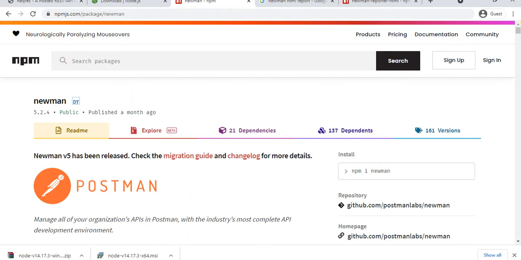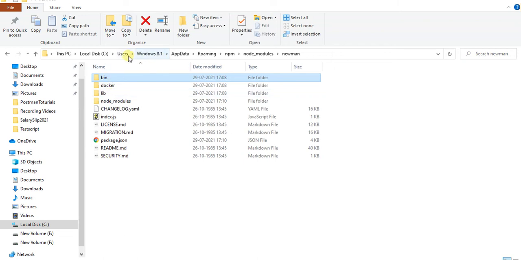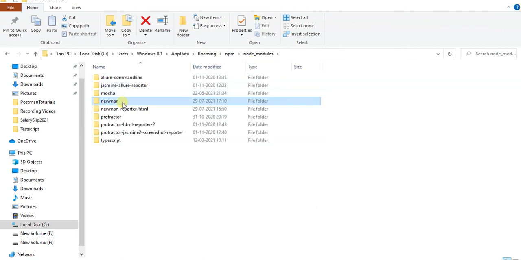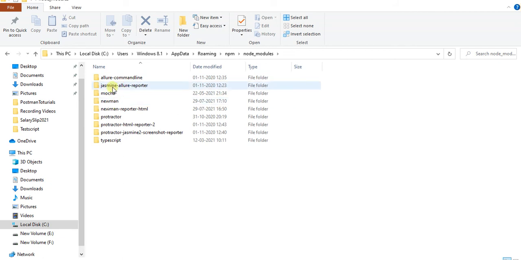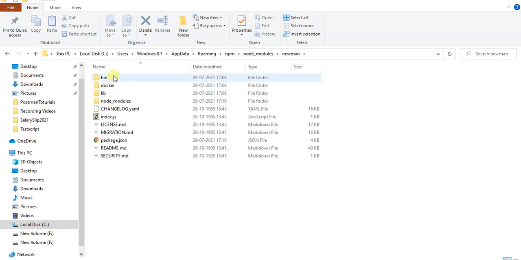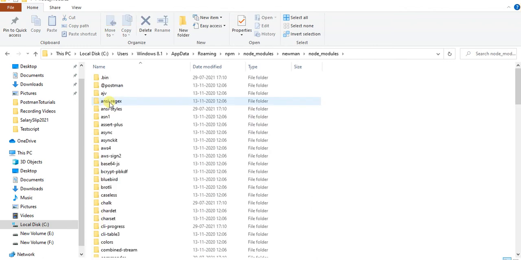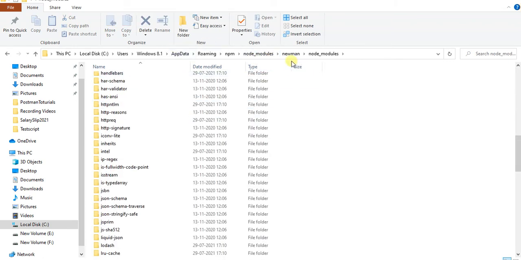Once Node.js is installed, we need to identify the path. We have to go to Users, then after Users go to AppData, then Roaming, npm, and node_modules. Inside node_modules, we find Newman. So this is the path where we can find that it is installed.